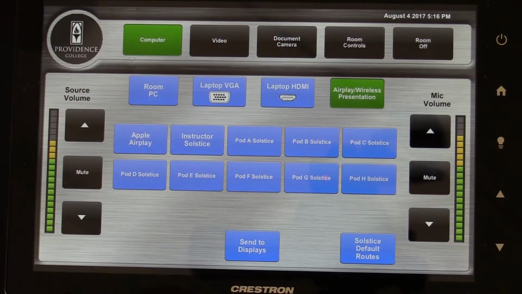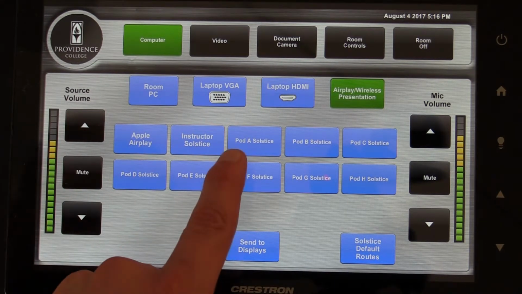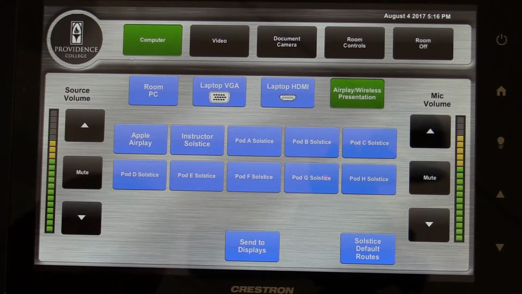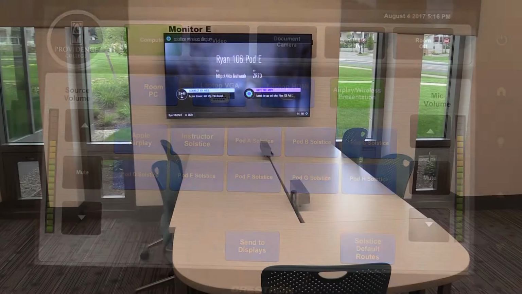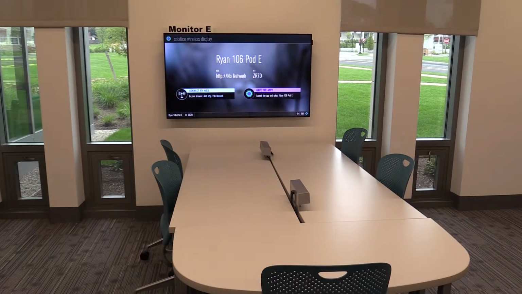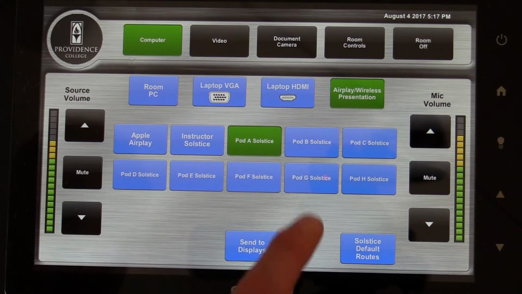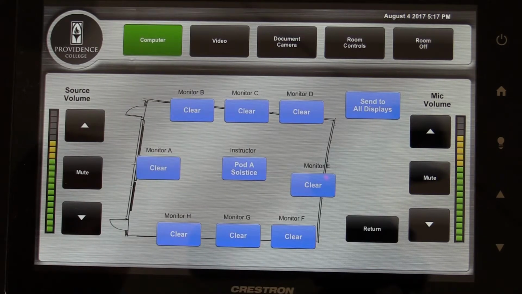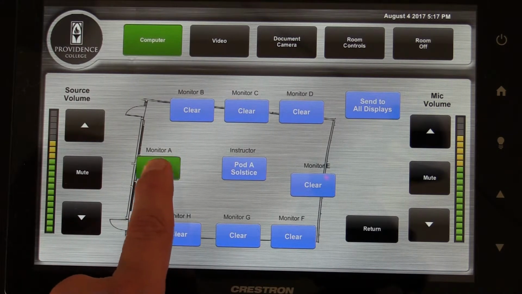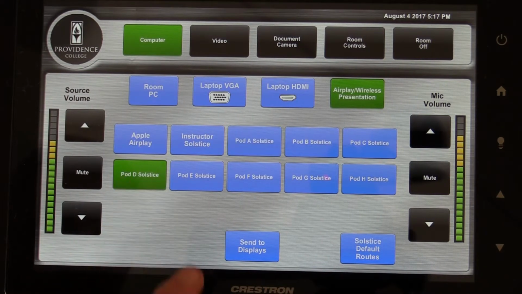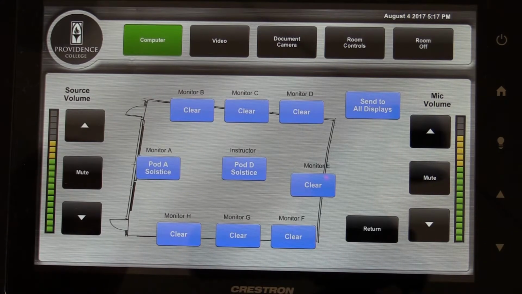For small group work, students can utilize Mersive Solstice pods at each table. Each of those pods is not only linked to its respective monitor. Each of the Solstices can be sent to any of the monitors. This may seem confusing at first, but just remember that the pods correspond to a Solstice device, and the monitors represent the display being sent to. From there, any input can be sent to any or all of the displays, and any combination of sources is possible.